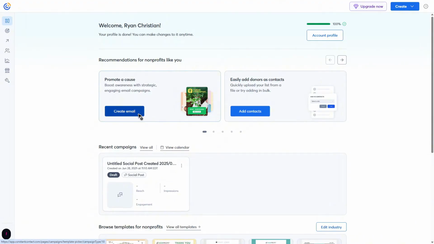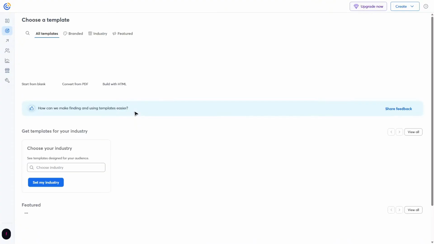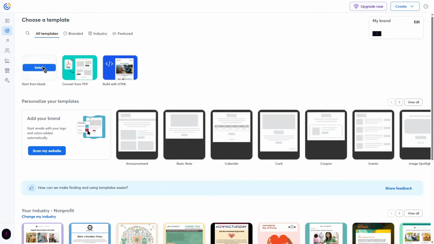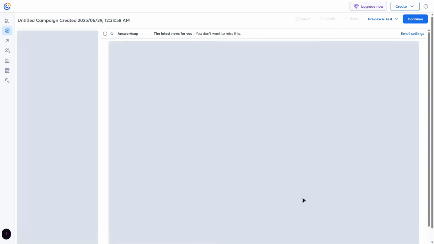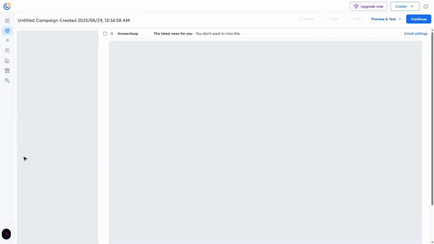For example, I'm going to be creating an email right here. Just going to click on it and wait for it to load. Now, once it loads, I'm just going to go ahead and use start from blank, just for you to see how to add a table. Wait for your campaign.